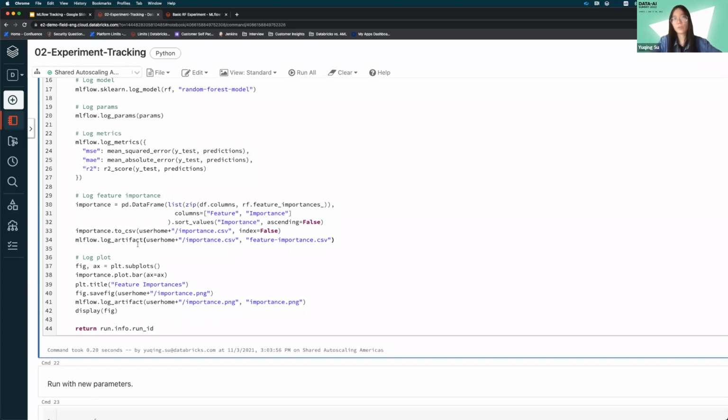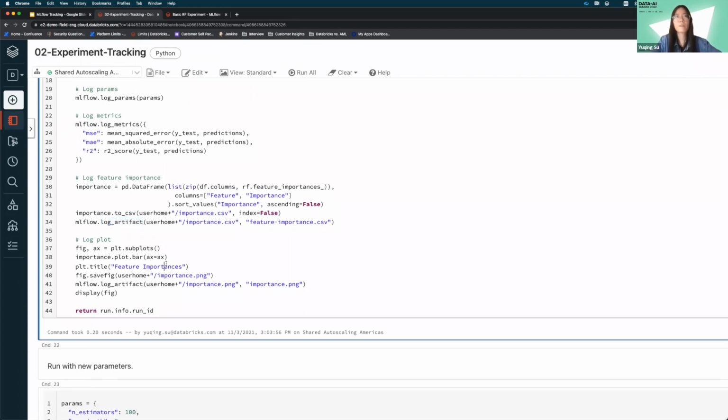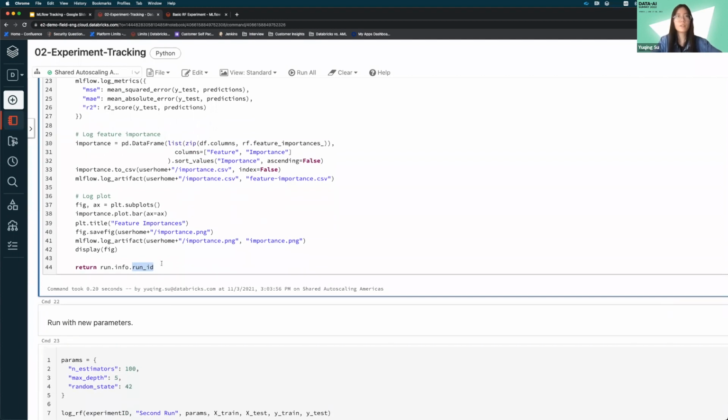For any arbitrary file that you want to log with your MLflow experiments, you can simply do log_artifact. So any type of files or in any formats can be logged. Finally, I also want to do a plot on top of the feature importance, so I also log that feature importance graph alongside all the other stuff. Finally, I just return the run ID for my specific model run, so later on I can retrieve any details if I need to.